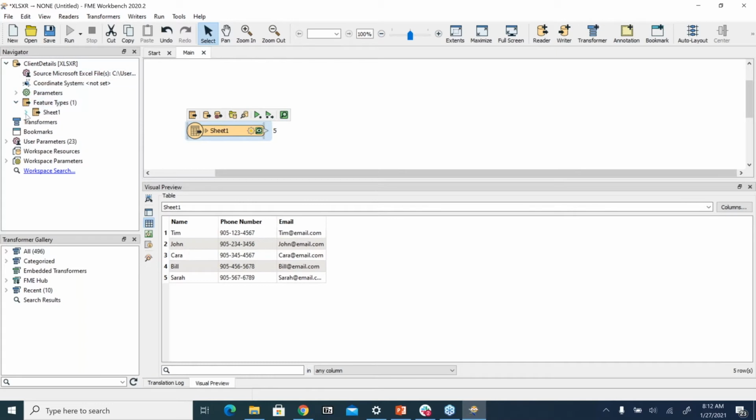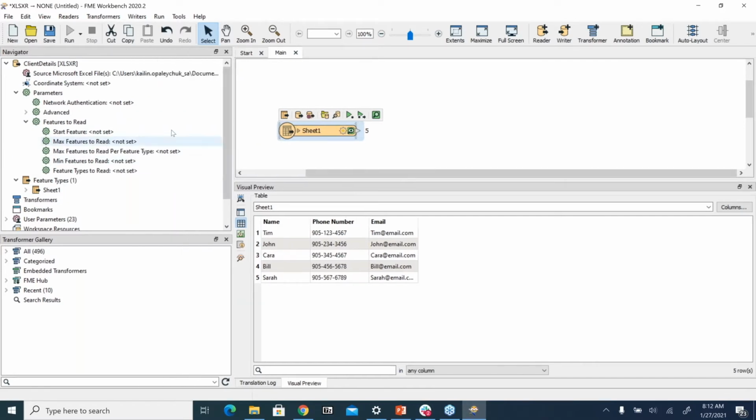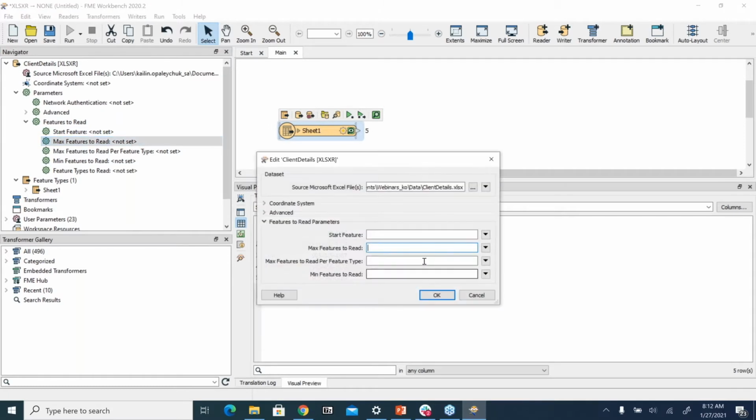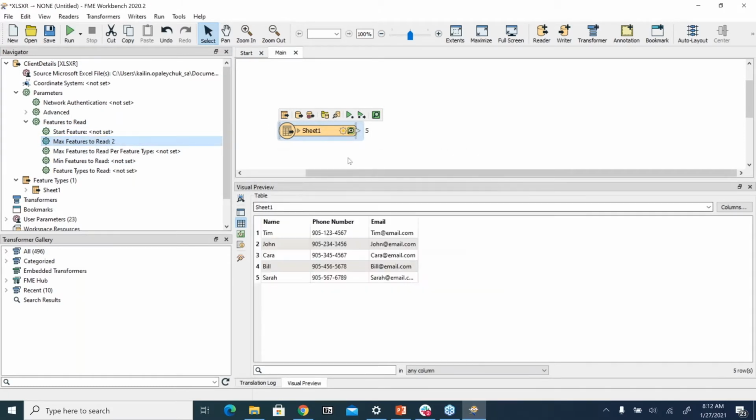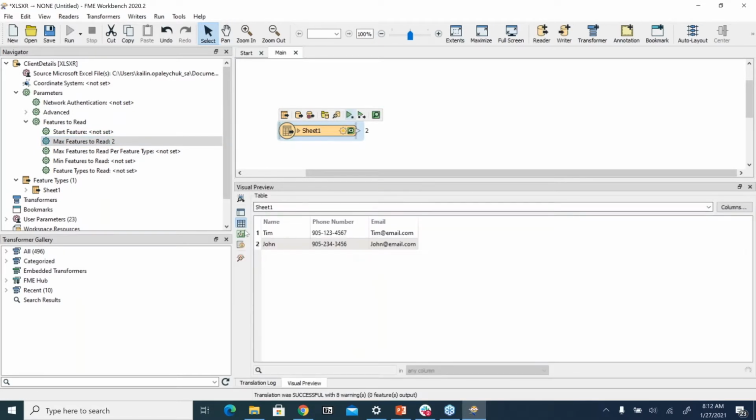And you can see now that I can quickly just make sure everything's being brought in properly. Now, if I was working with a really big data set and still trying to do a proof of concept, maybe I didn't want to drown my performance quality in thousands of records, I can always change the max features to read. This is just a cool tip if you're working with large data sets. And now you can see that we've changed the quantity being brought into FME.